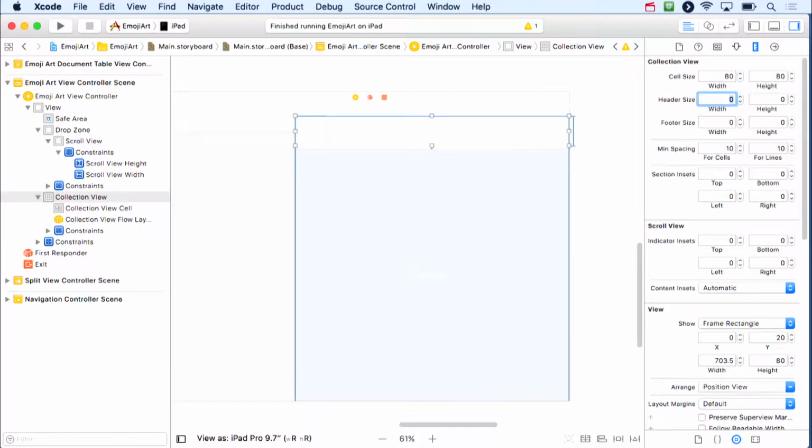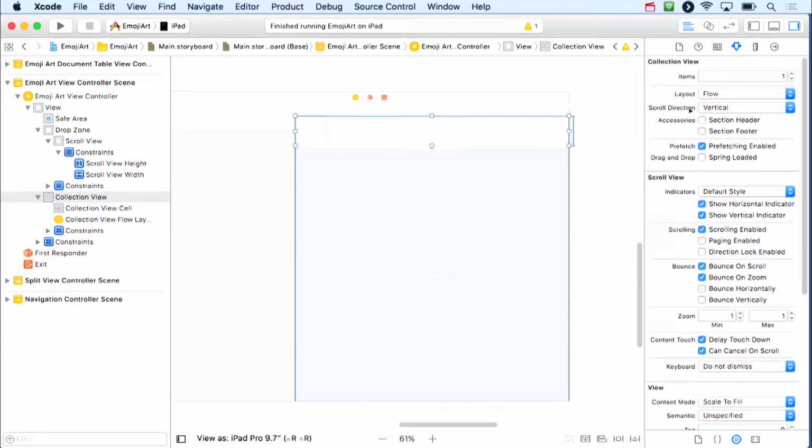There's one other thing we want to do about this collection view: we want it to be scrollable horizontally. We want all those emojis to be falling off to the right, or to the side of the screen. We don't want them going down. So I'm going to go back to the normal inspector of our collection view and make sure that my scroll direction is horizontal.